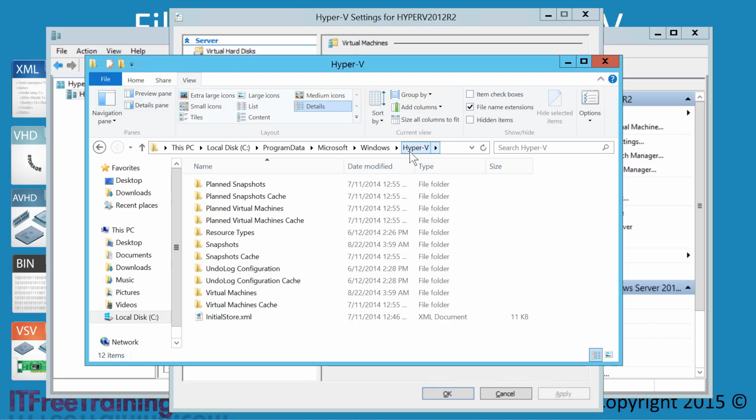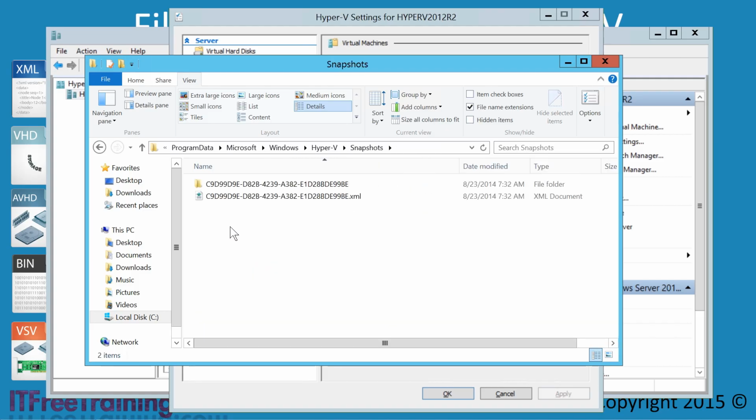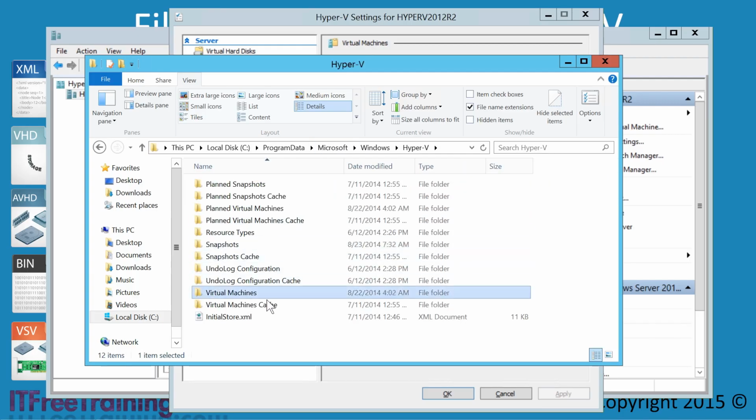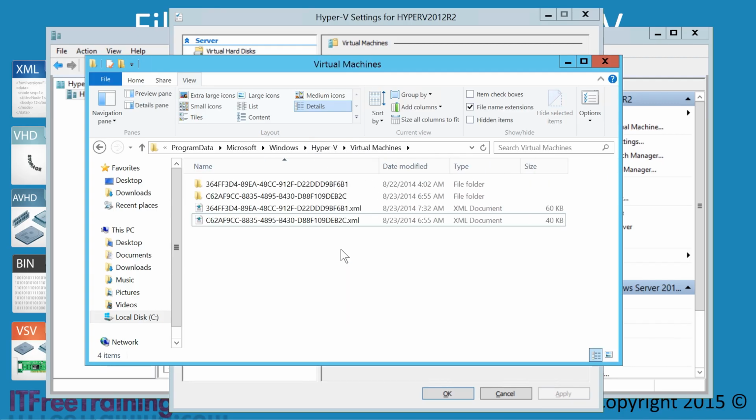You can see that in this folder there are a lot of subfolders. In most cases, only a few of these folders will be used. If I open the Snapshots folder, you will notice that there is an XML file in this folder. This contains the configuration data for the checkpoint. Remember that the data for the checkpoint was in the other folder, so this file only contains the configuration for that checkpoint. If I now go back to the previous folder, and then open the folder for Virtual Machines, you can see the XML file that contains the configuration data for the virtual machine.